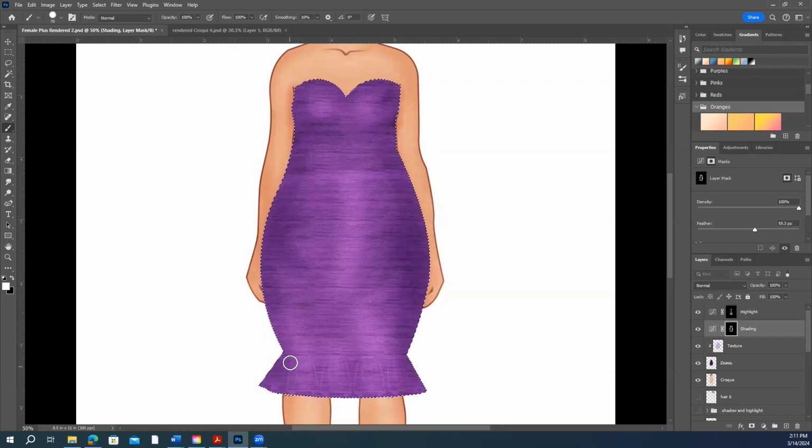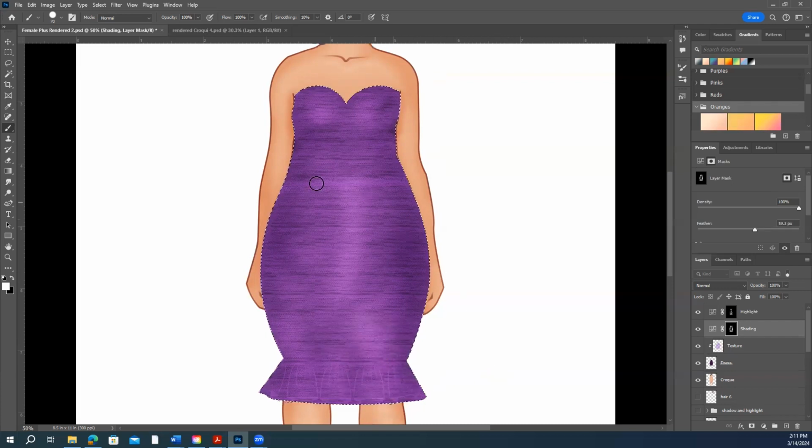You can go here and like I can use my brush and maybe I wanna darken this part and add this part maybe. And same thing, you can change highlight, okay? Like you can add more highlights if you want.